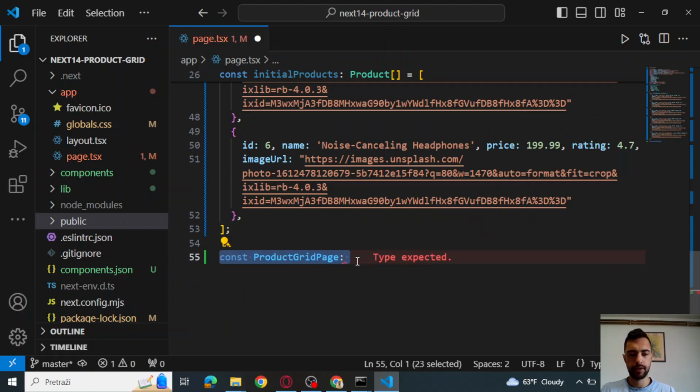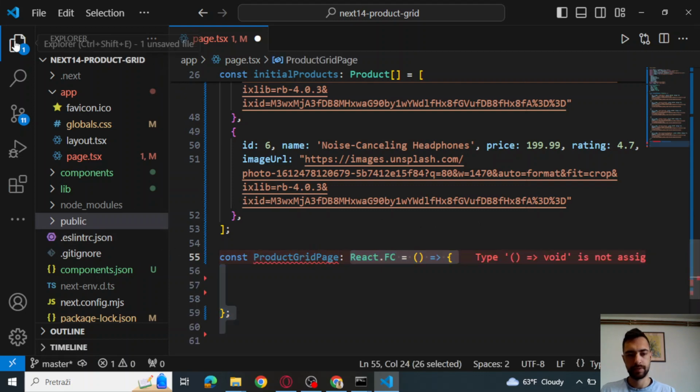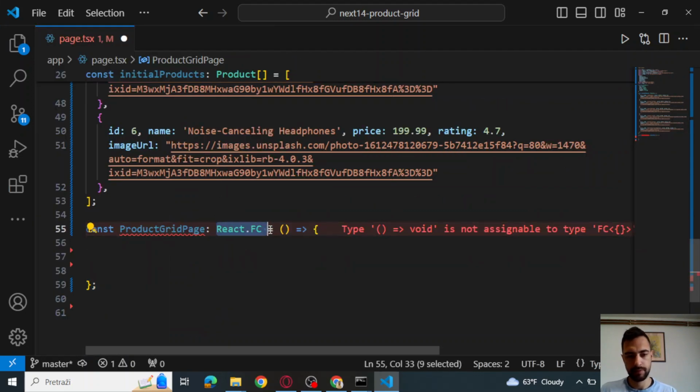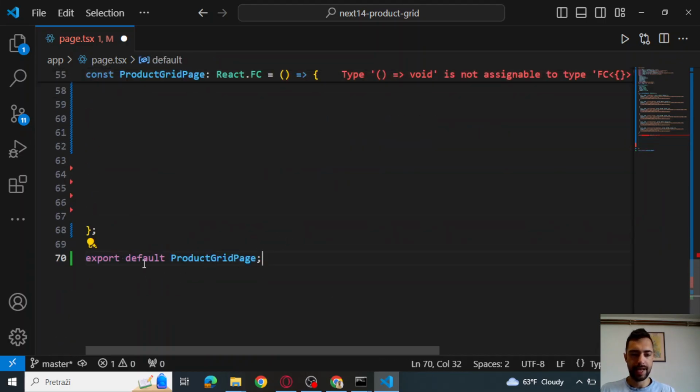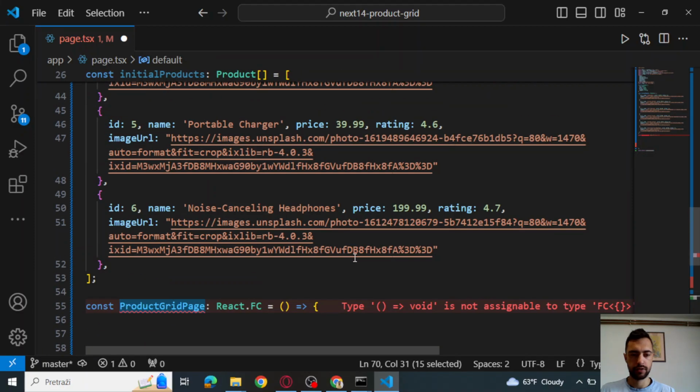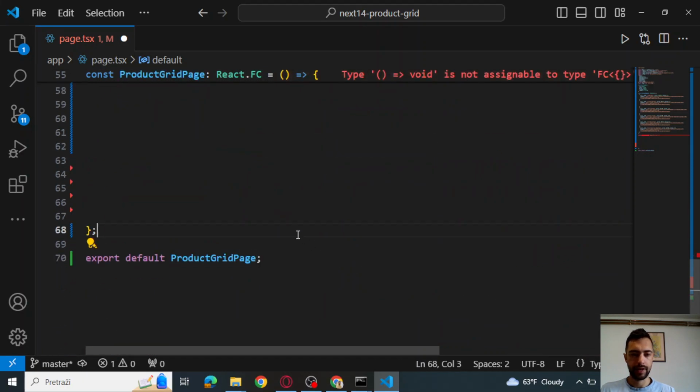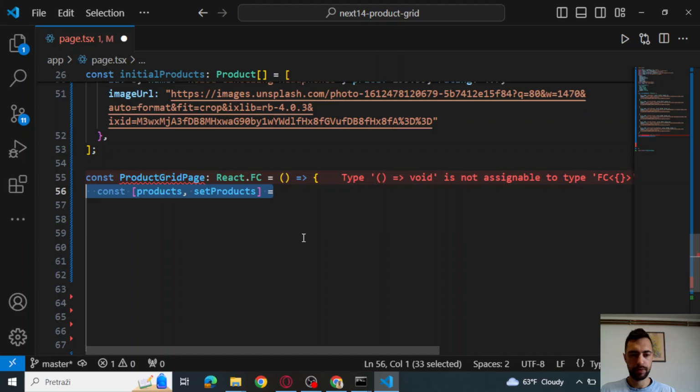Let's continue. I'm gonna say const ProductGridPage. So this is our main page that we are building. Let me remove this, and that's gonna have type of React.FC. You don't need this if you don't want to, I think. And then we're gonna make an arrow function, make some space inside, and export default ProductGridPage. Okay, now let's start coding inside of this component.